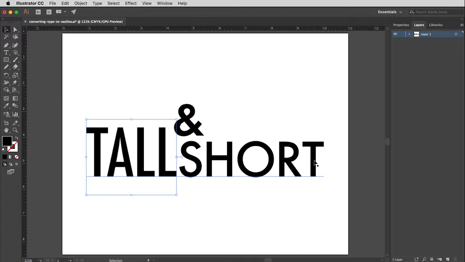The nice thing is that creating outlines from your type is quite easy, but you don't want to do it unless you really have a need to modify in this way, because when you change this, as you'll see, it is no longer type, so that means you cannot modify it as type.